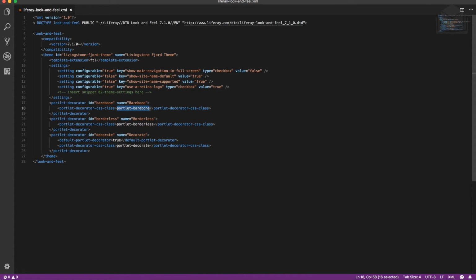So let's go ahead and add a new custom Portlet Decorator. Go ahead and hit Enter after the closing tag of the decorate decorator. Okay, and we're gonna go ahead and type this out together. All right, so go ahead and just add a new Portlet Decorator tag. And for the ID, we're gonna call it solid. And then for the name, we're gonna do the same thing, the capital.